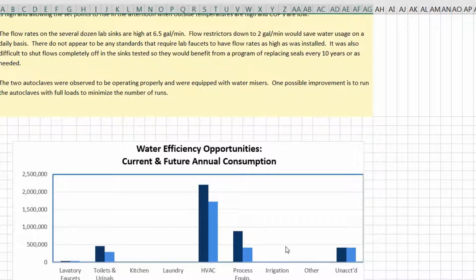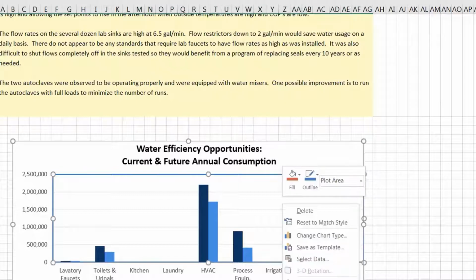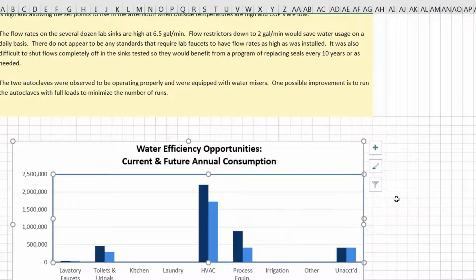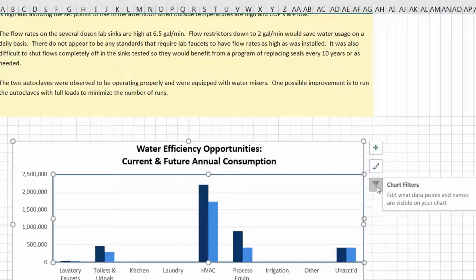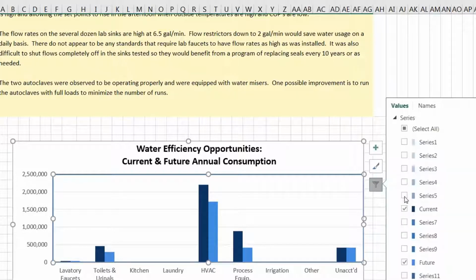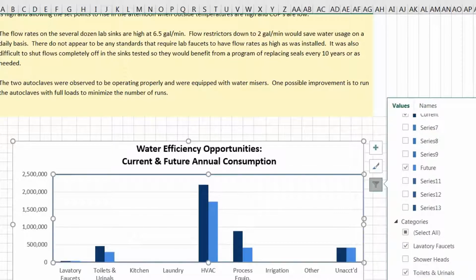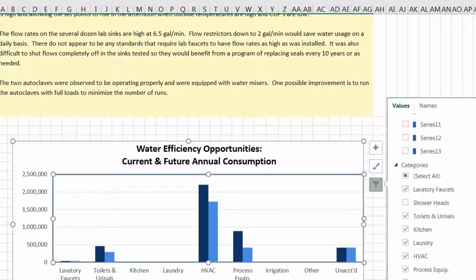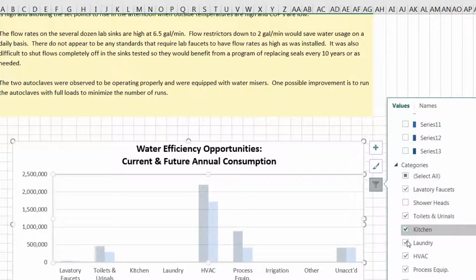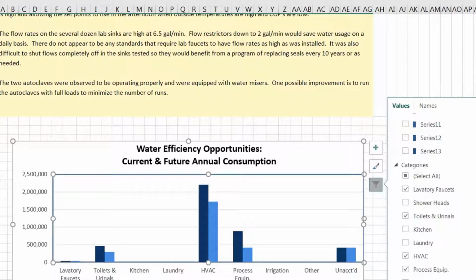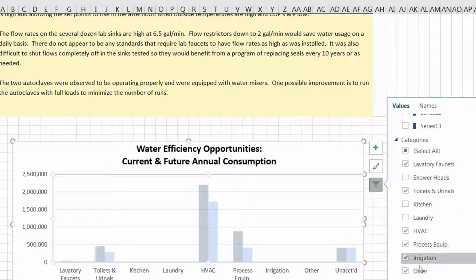This graph is populated in a way that it's going to show most of the major recommendations. But as you get better at this, you can modify it so that you choose just what you want to show. In this case, you can choose these chart filters, and if you scroll down, you can take out some of the things that aren't being shown, like laundry and kitchen, and irrigation and other.